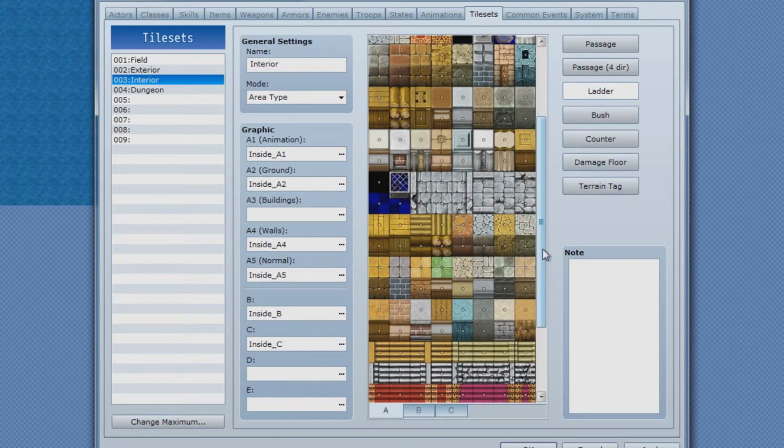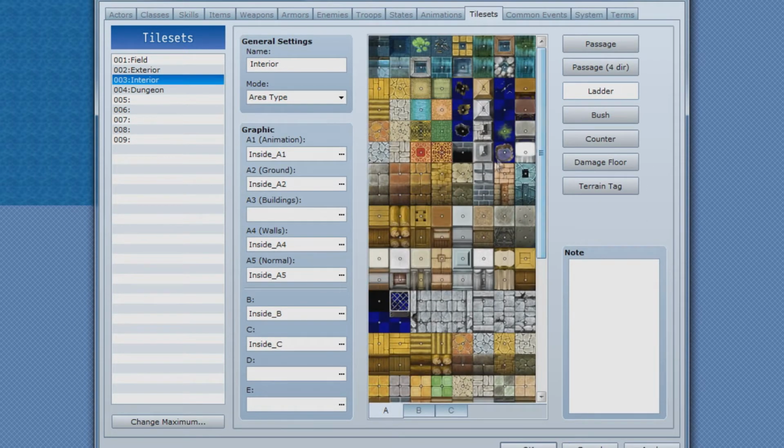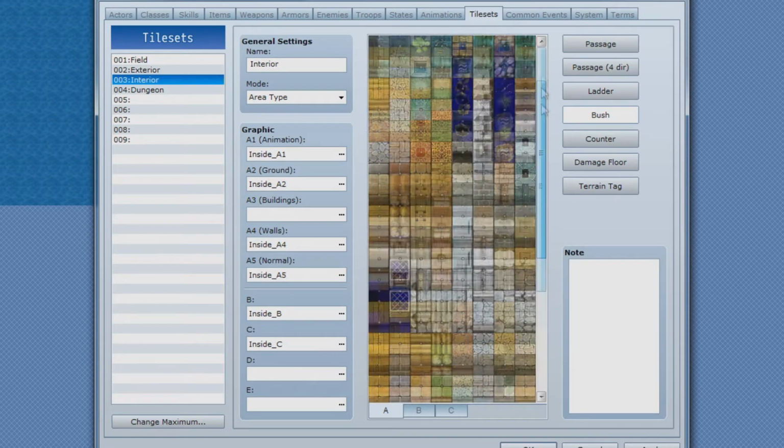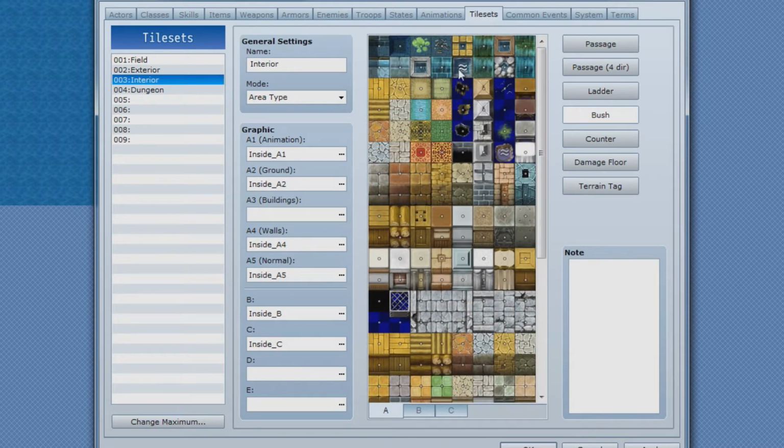Similar to that, you have the ladder. If you want something to behave like a ladder, so that you'd be able to climb vertically up it, you'd click on it to set the ladder tag there. And then you have the bush, which is only on a few different tiles. As you can see, when you click on it, it has those little wavy lines.